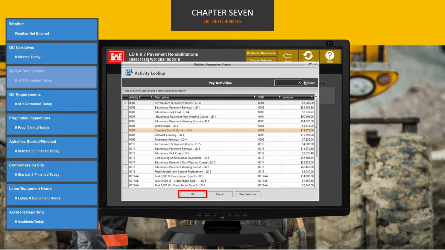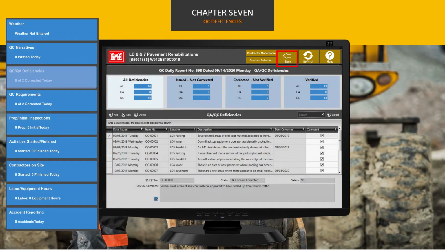Wherever you have an opportunity to associate an activity with an item, you should always enter this information. Associating items with an activity enables RMS to assist you in supporting payment requests by documenting the status of actions that affect activity completion. A complete accounting of your quality control efforts is essential to ensuring you are paid what you are due, when it is due. Once you've made your selection, click OK. Select the Back button to exit and save. Repeat for all deficiencies to be included in the report.